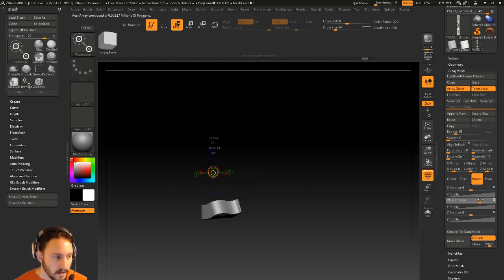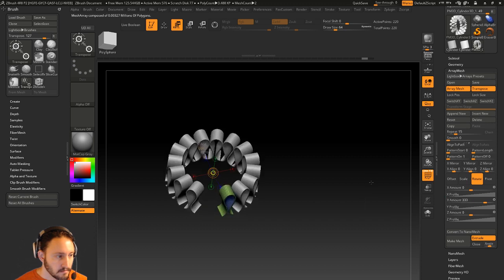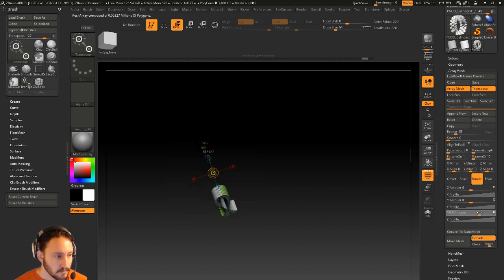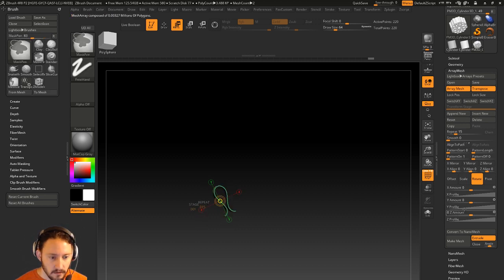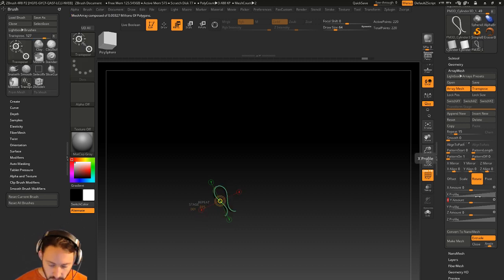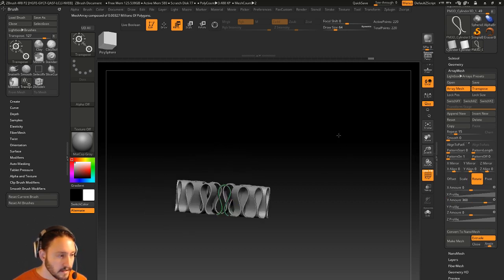If I do the Y amount, it's going to rotate this way, that's what I want. And of course, the Z amount would go that way around the pivot. So not what I want, but also kind of cool. So the Y amount, we're going to go ahead and do 360. And then I'll go ahead and move those around.